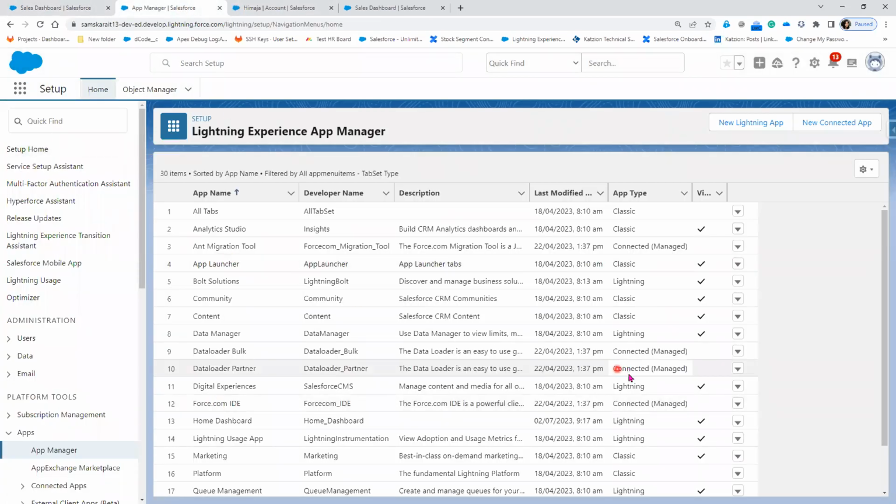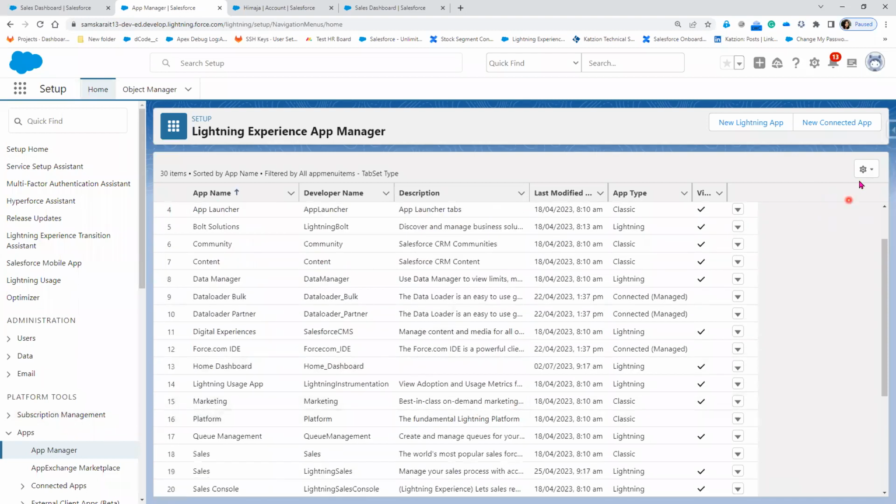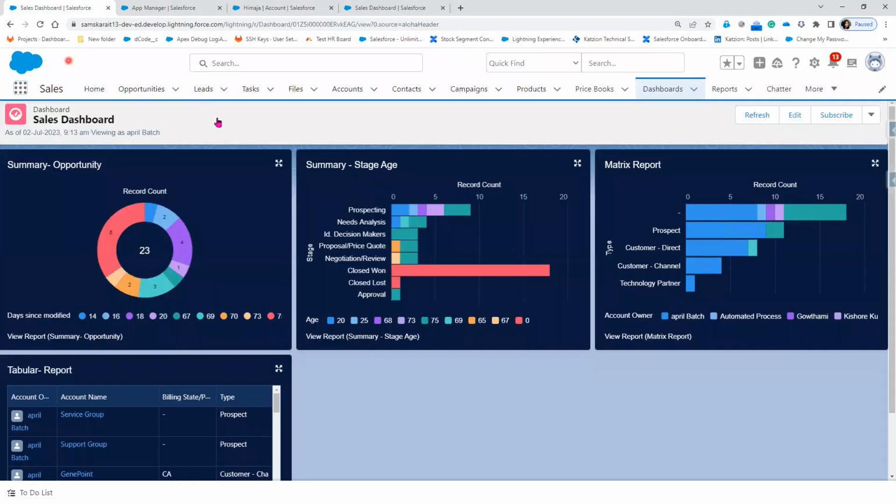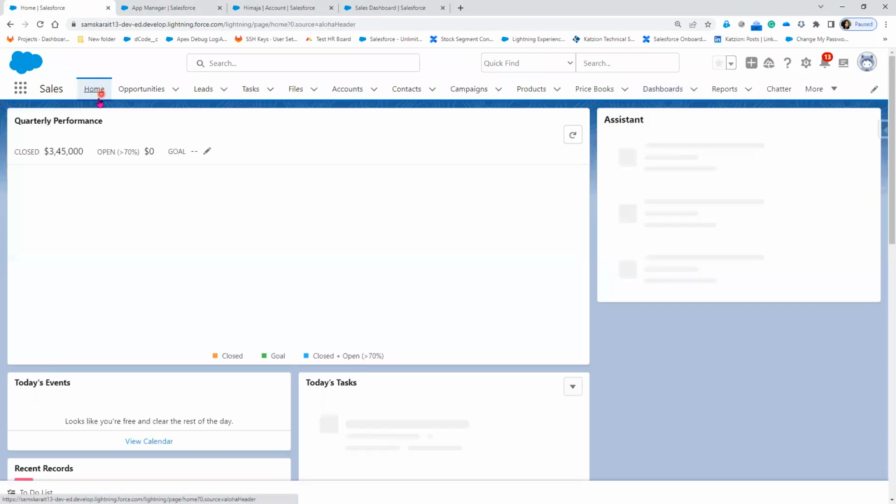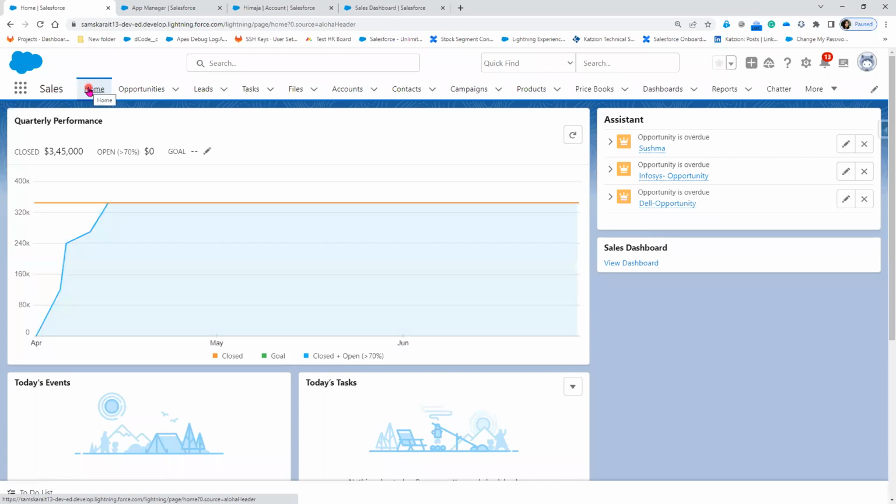It's going to take time. Now, after creating the app, what we have to do is create a new lightning tab. How can we create a new lightning tab? Basically, if you want to add a dashboard directly on the home page, you need to create a new lightning tab and then place all your dashboards into the home page. So that you can try it.